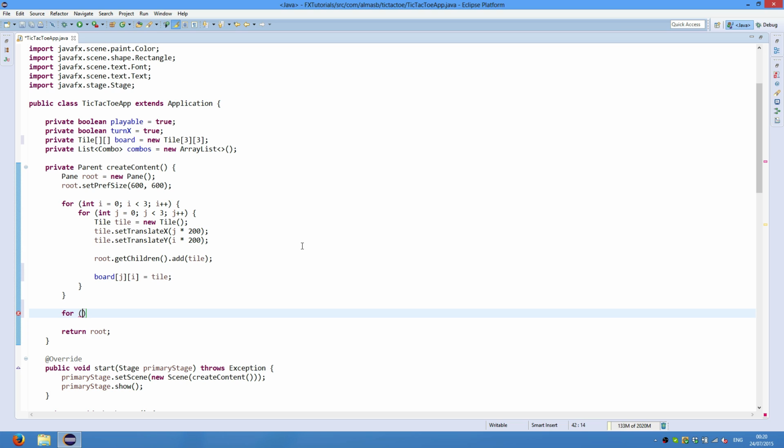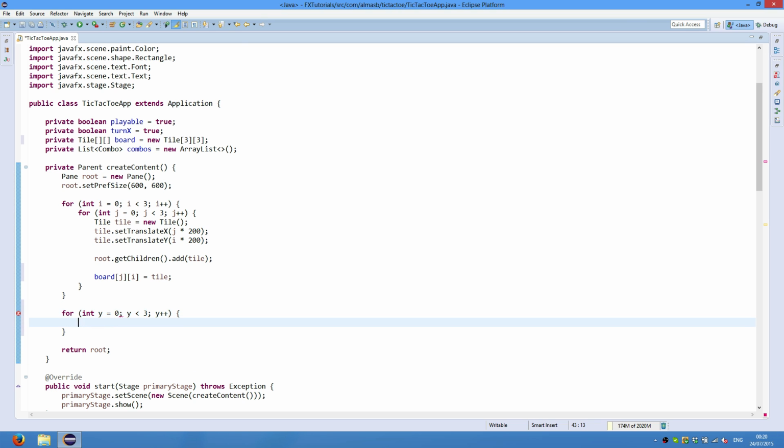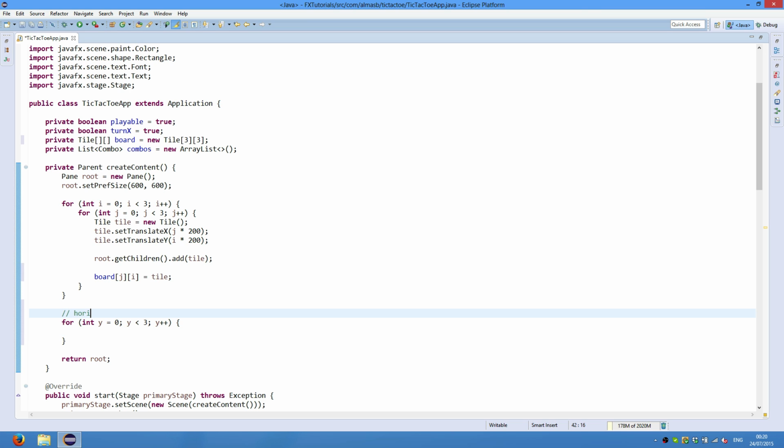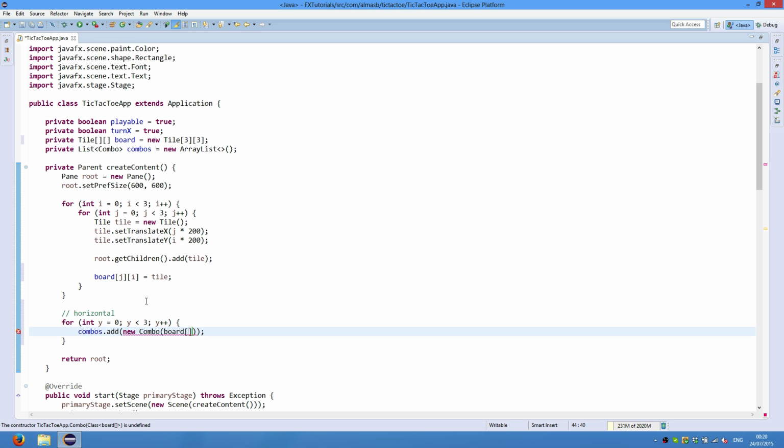So first we'll add the vertical. Y changes from 0 to 3, but X doesn't change. So the X is going to be 0, 1, 2. Then we change Y. Oh, it's actually horizontal, I think. Yeah, let's just see that. So combos, add new combo. And we need to include 3 tiles. The tiles will go from board, so we do not change the first value, and we put Y for the next value for the index.